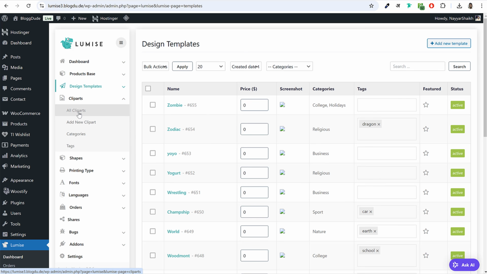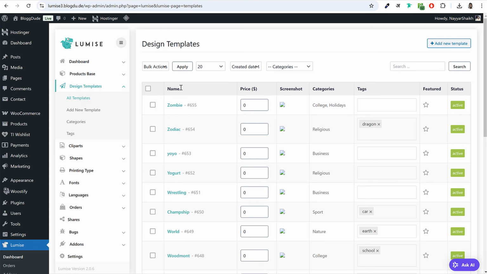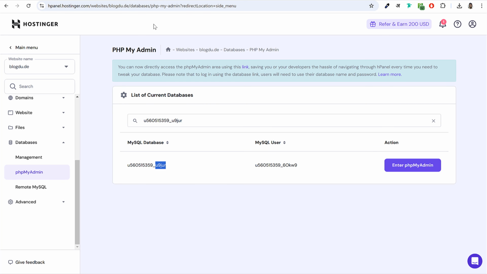If you click on All Cliparts, you can see the same thing. We have the database, we have the data, but we don't have these images. So let's see how we can now import these images, these templates and cliparts. For that, you have to again come back to your Edge panel, your control panel. This time you have to click on File Manager.